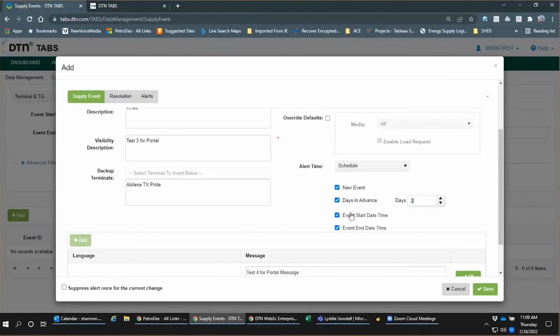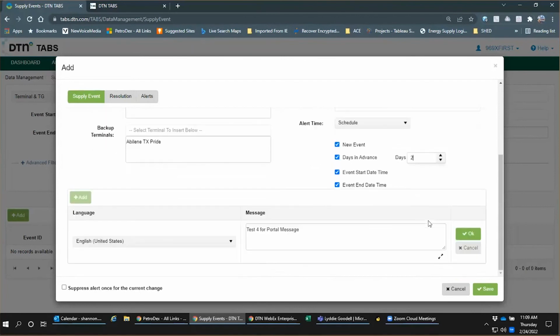When the event actually starts, they'll get another alert saying that the event has started and that premium is out in this particular case at this particular terminal. And then there's going to be an end date and time. So when it actually ends, when that expire date comes, another alert is going to send out saying that the supply event is over.